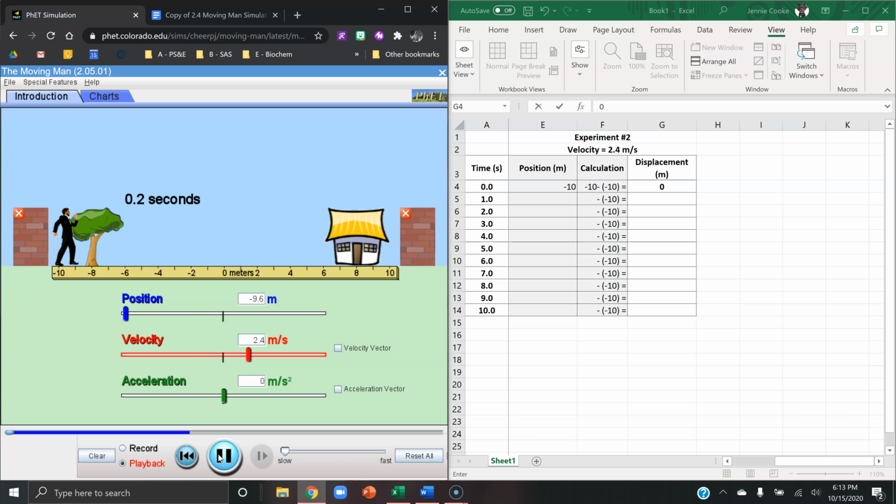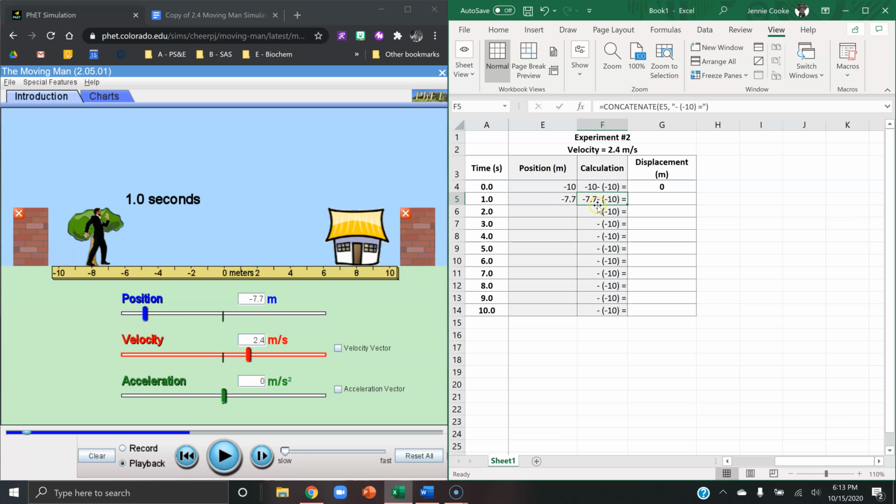All right, so now we're going to look for second number 1. And my position is -7.7. And so -7.7 minus -10, I know is 2.3. My displacement is 2.3. That's how far I've gone. We'll hit play.